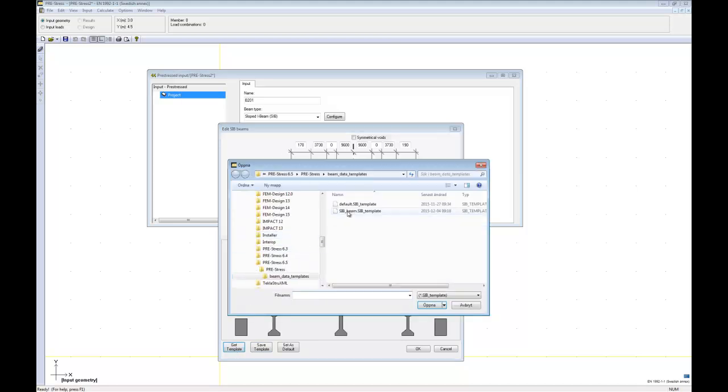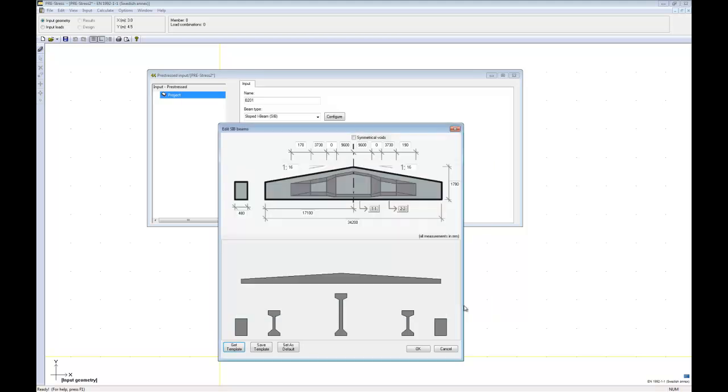I can go in and load a previous template here, and this is specific to the SIB and the STT beams because of the more measurements along the length that we have. It is also possible to set as default if these are the default values for a lot of calculations that we will do, and we don't want to go in and change all these settings all the time.